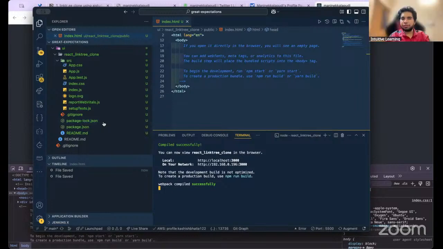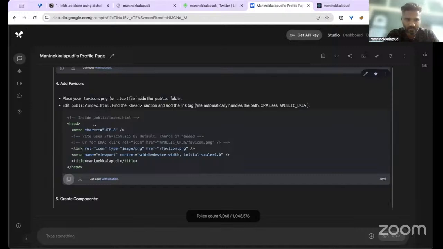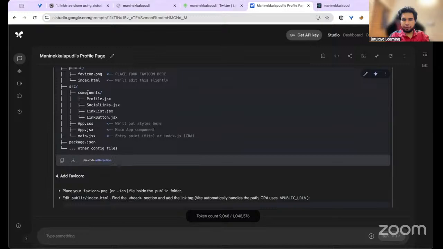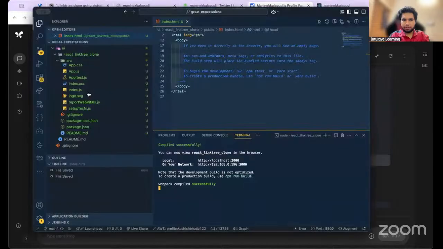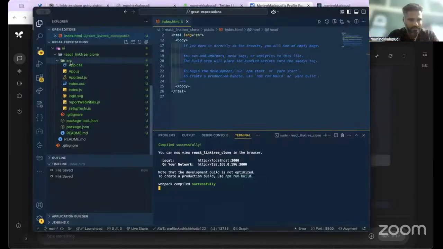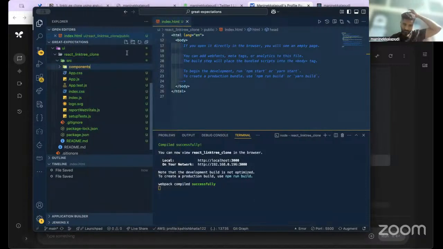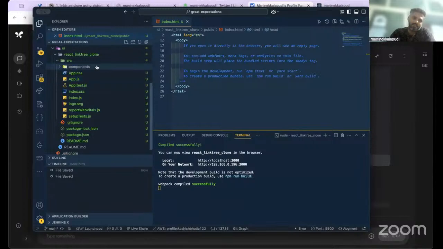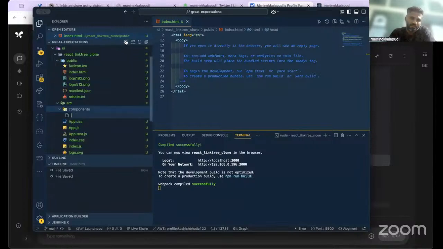Now it's asking us to create all the components. In source, it wants us to create the components folder. There is no components folder in source, we have to create it ourselves. Okay, got it. Yeah, go ahead. And then create some Profiles.jsx, SocialLinks.jsx.